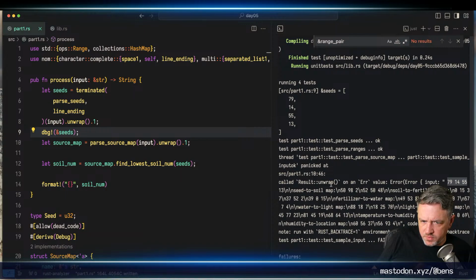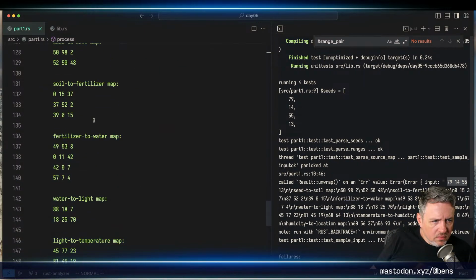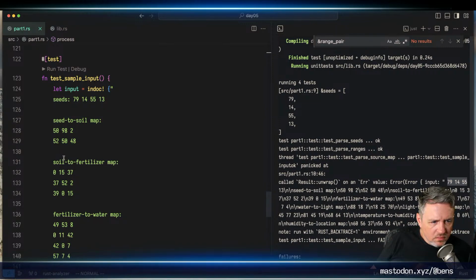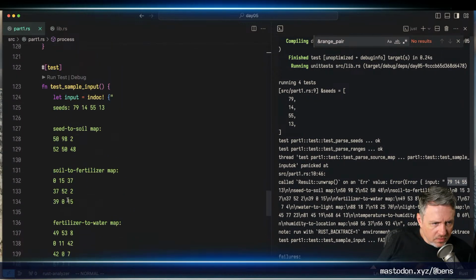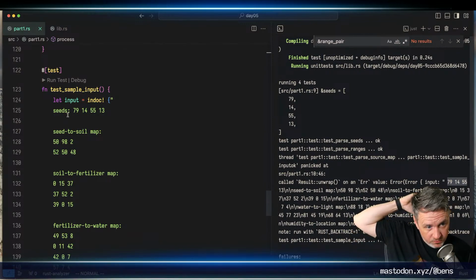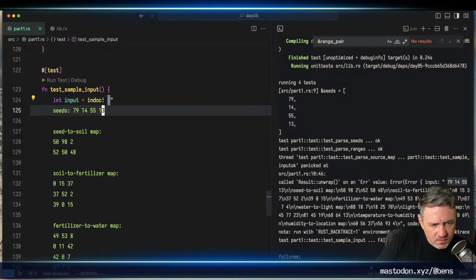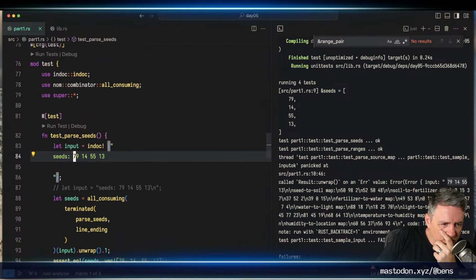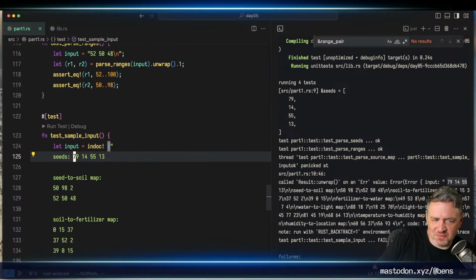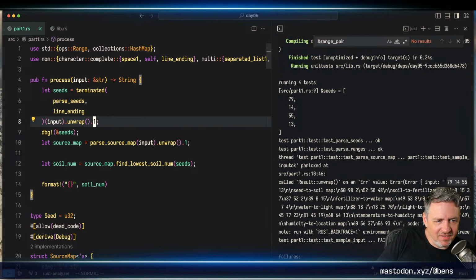Input 791455. Is that one of the locations here? No, it's not. 791455. Super strange. 791455 is only that first one. What is happening? All right. Now I know what happened.